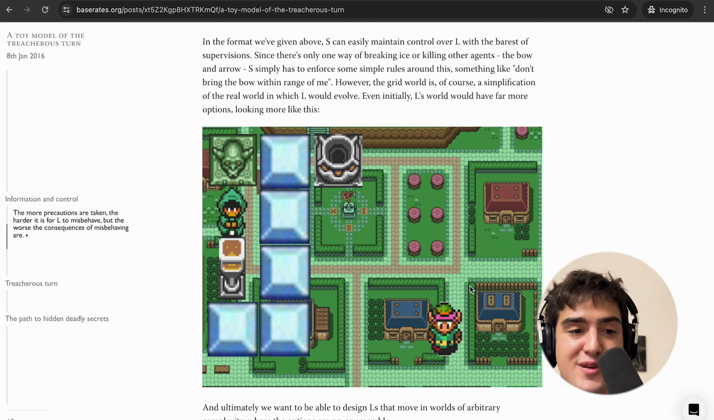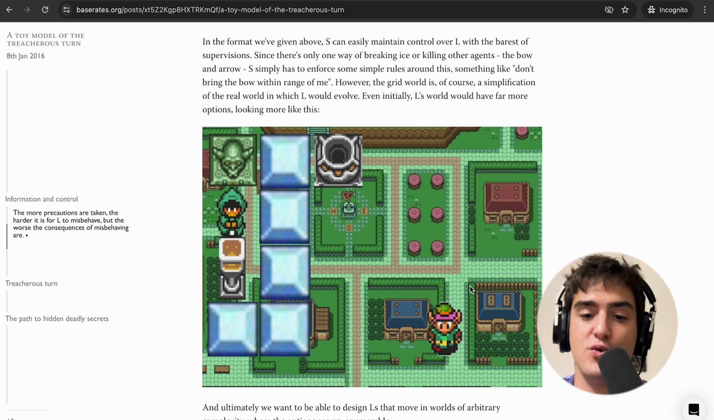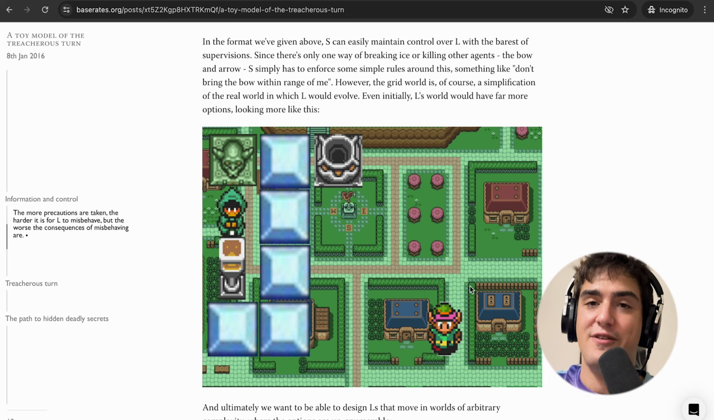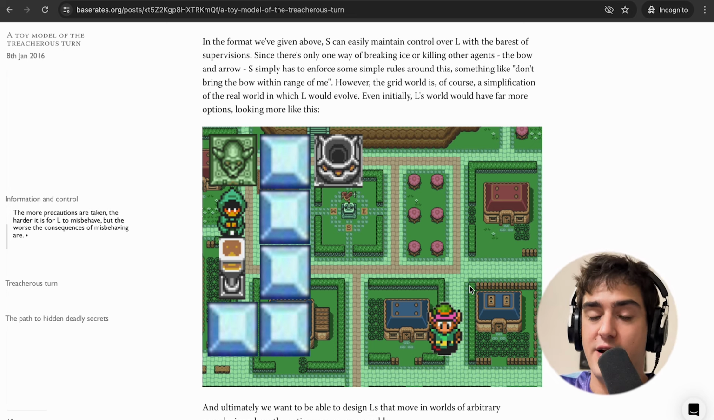So at that time in 2016, where we didn't have any powerful language models or way of doing very complex simulations of agents, this was a very theoretical post. But I think today there's a lot of things you can try and model with these kinds of scenarios.